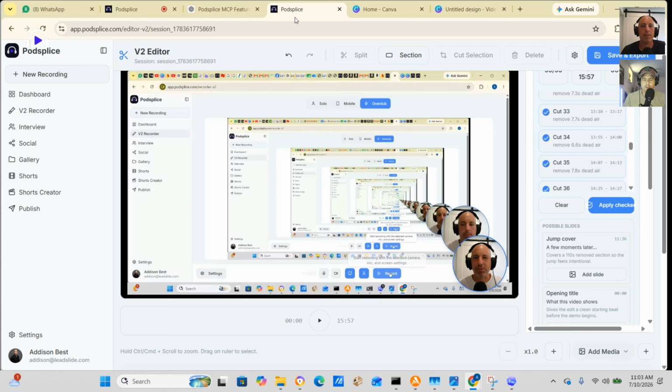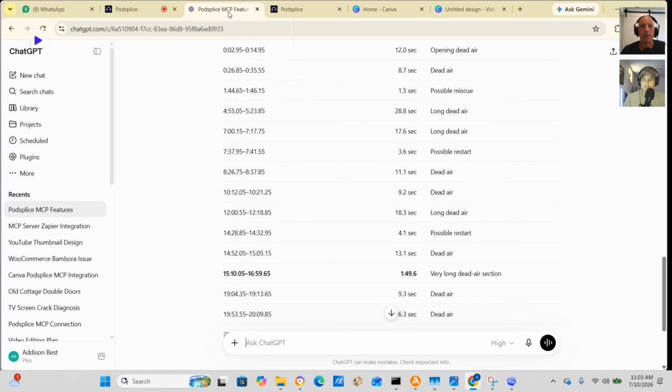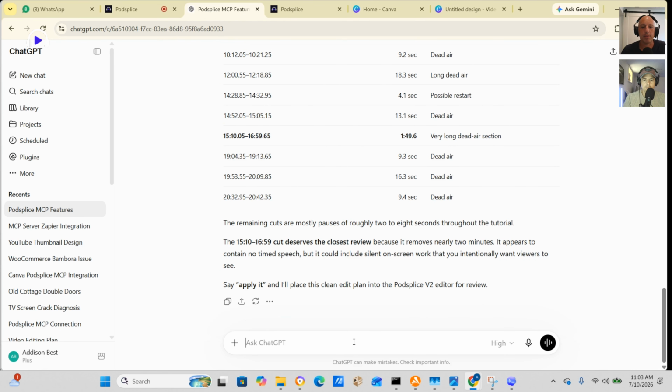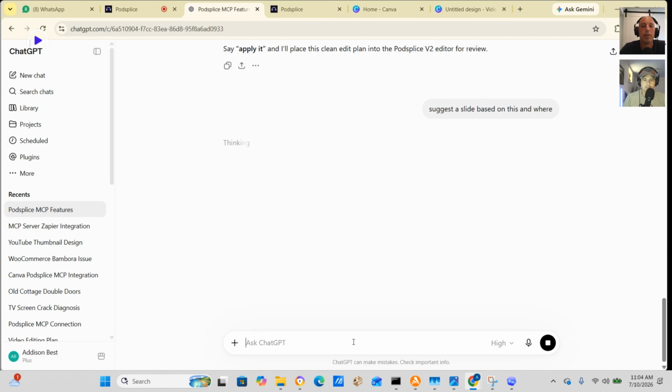Now let's see what it can do visually. Normally you have to make the slide here. I already applied the edit, so I'm back to ChatGPT. I'll say suggest slides, or just say a slide. And once you have this, it'll make a slide, and then it'll upload right into that editor.